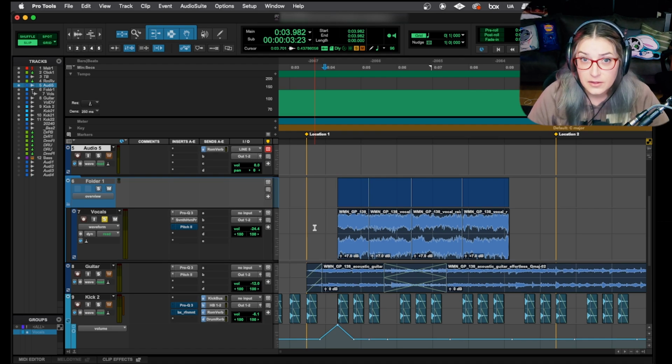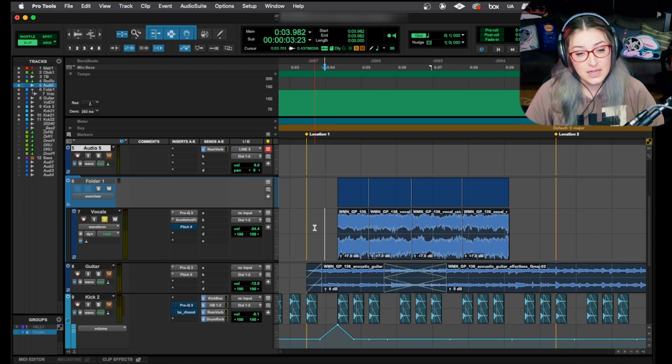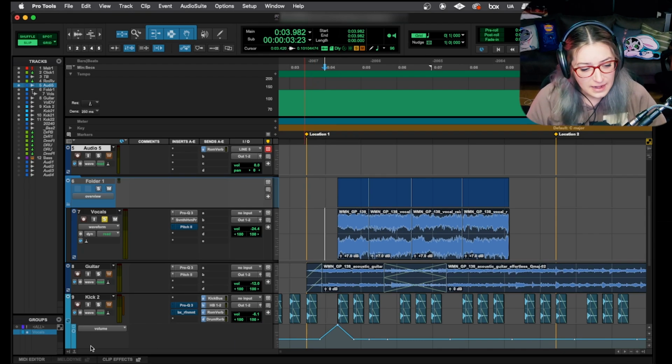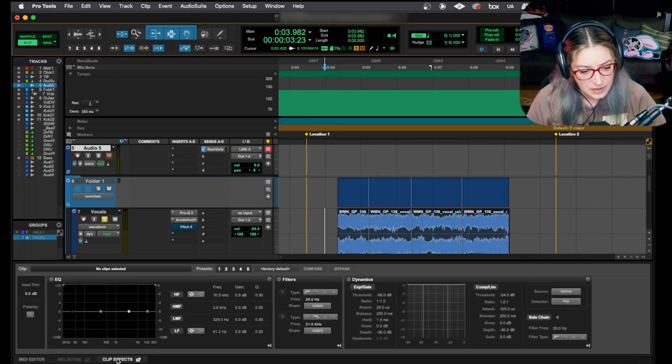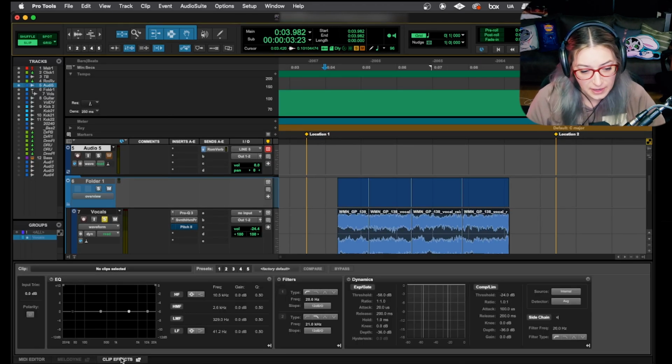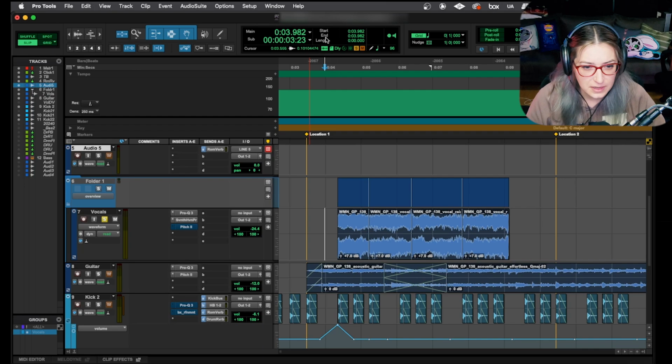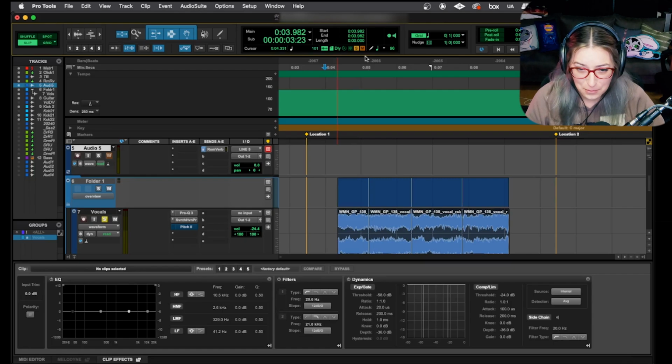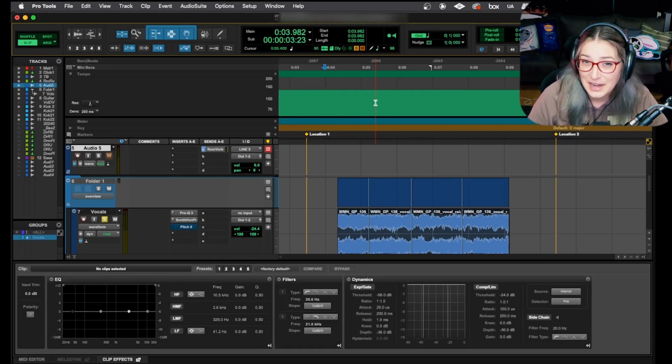So the clip effects feature in Pro Tools has actually been out for a good amount of time. I think it's been about 8 years now. Nowadays, it's down here. You can open and close it using this little tab at the bottom of your edit window. It used to pop up at the top, so if you ever saw that type of window up towards the top of Pro Tools, that's probably what you were looking at.